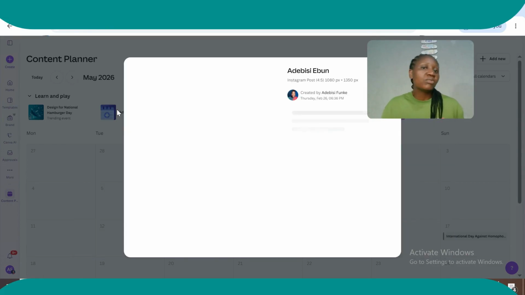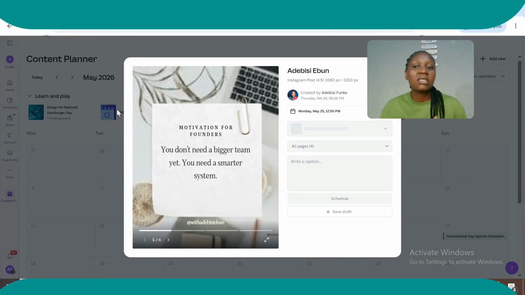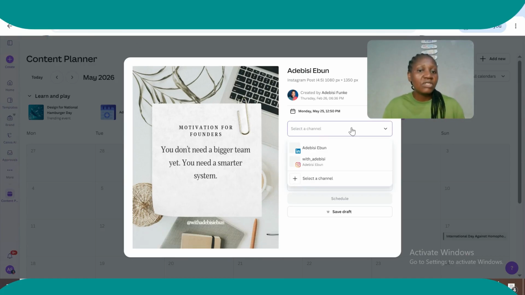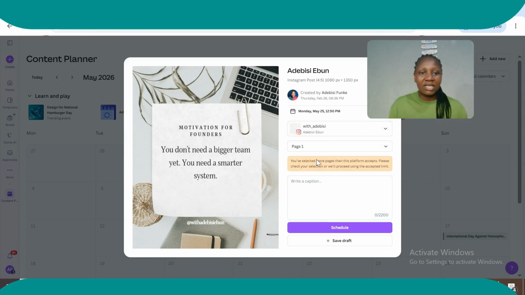Now, let's say I want to work with this. I usually post motivational content for founders every Monday, and this is the template I use. I actually have 4 pages on this, but I'm using just one page. So what I'm going to do now is click on select a channel where I want to post this. I want to post this on my Instagram, and you can see this is my Instagram. It has been connected, and I'm selecting only page one of this. Now, after selecting page one, I'm going to write my caption.